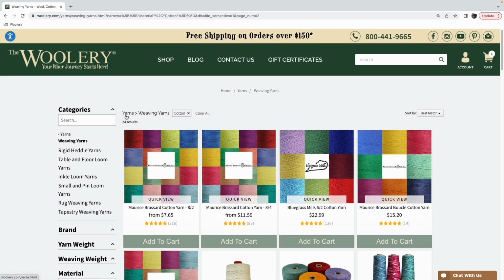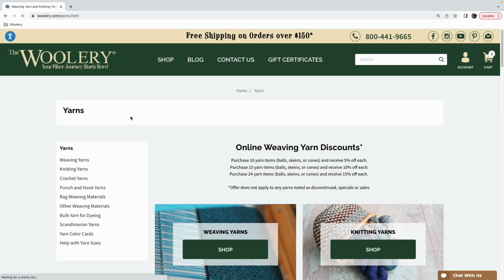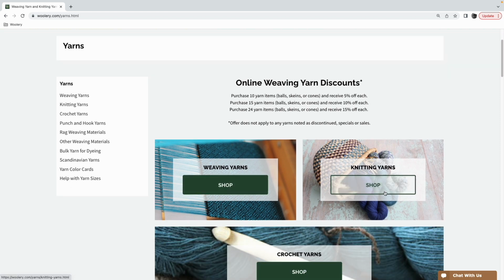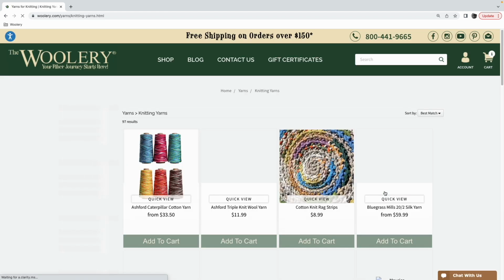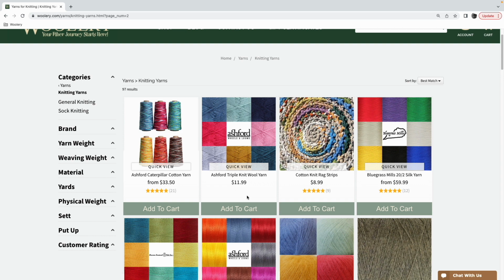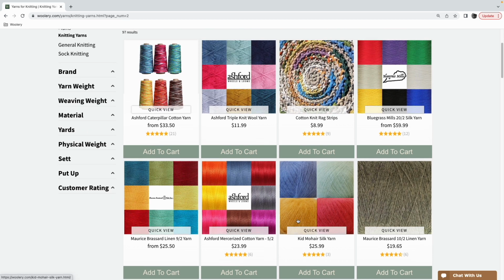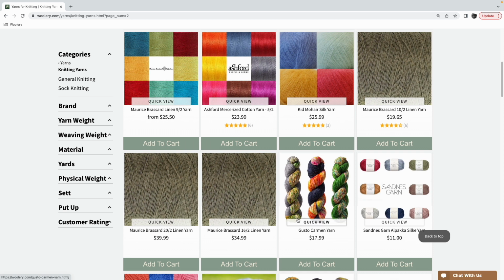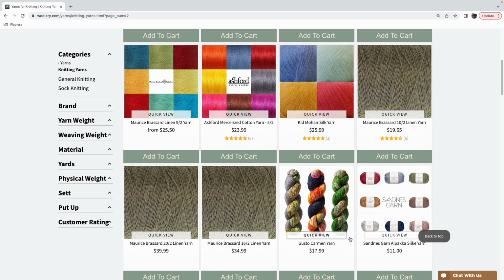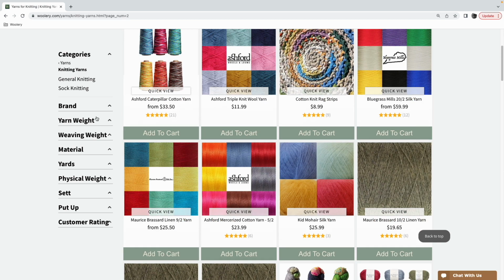I'm going to go back here to our main yarn page. And now let's take a look at knitting yarns. So if you click on knitting yarns, it's going to bring up all of the knitting yarns that we have. And you might see some overlap with our weaving yarns too, because some people might use something that, for instance, our Gusto Carmen yarn and our Sandnes Garn Alpaca Silky, we wove with those in 2 projects that you guys really liked.